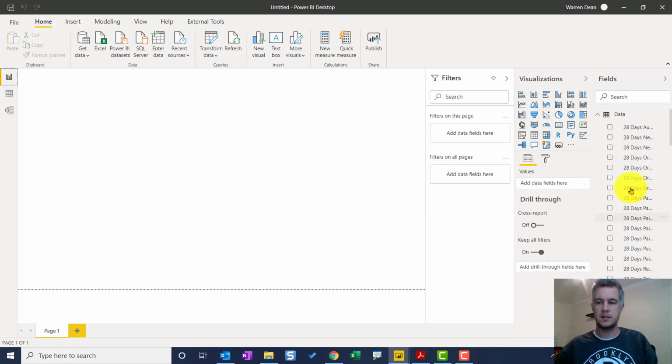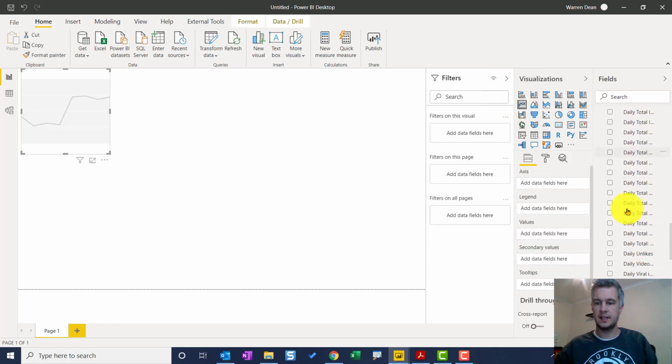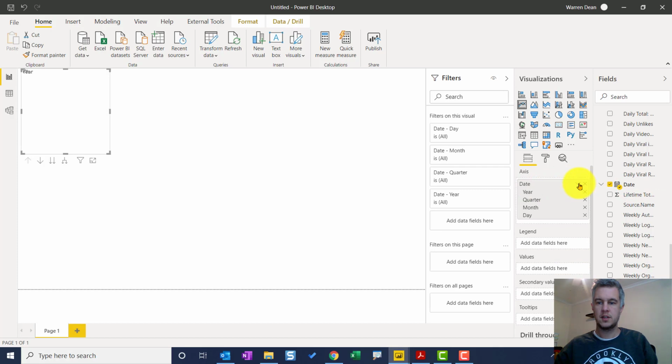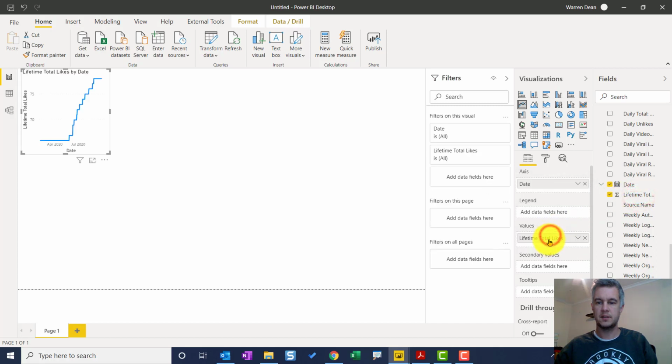And here's our data on the side. So what I'm going to do is I'm going to create a line chart. So I'm clicking on line chart here. I'm going to take the date, change that from a hierarchy to just the date, and lifetime total likes as the values.